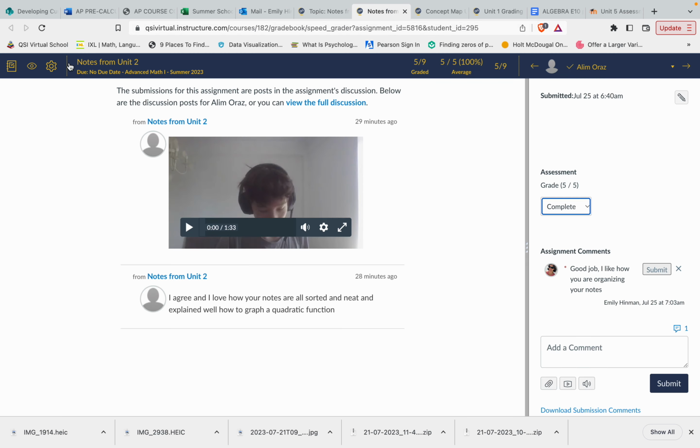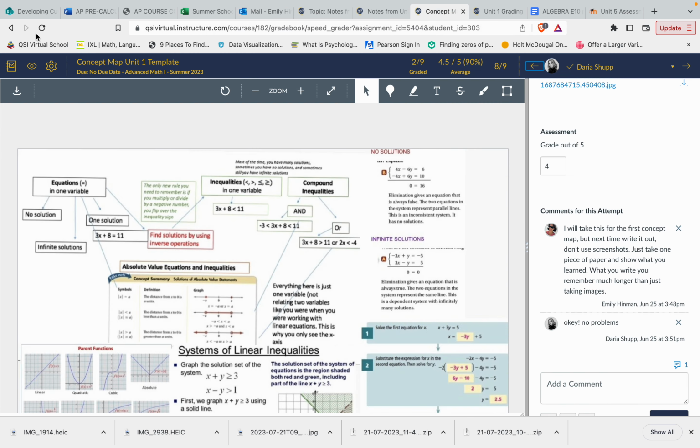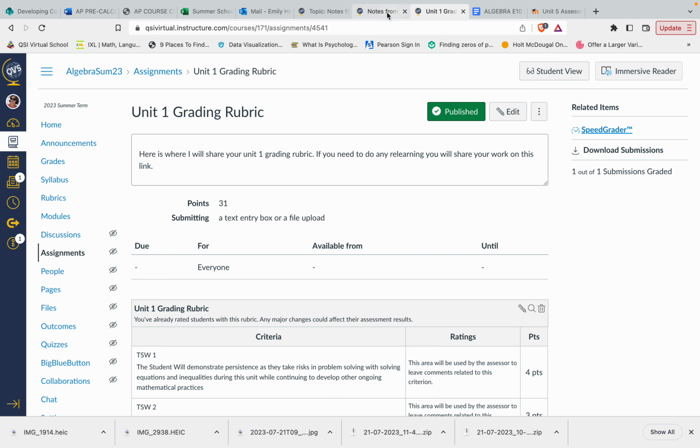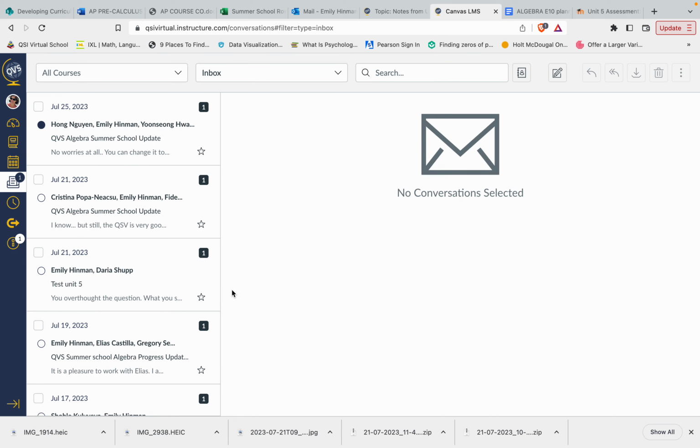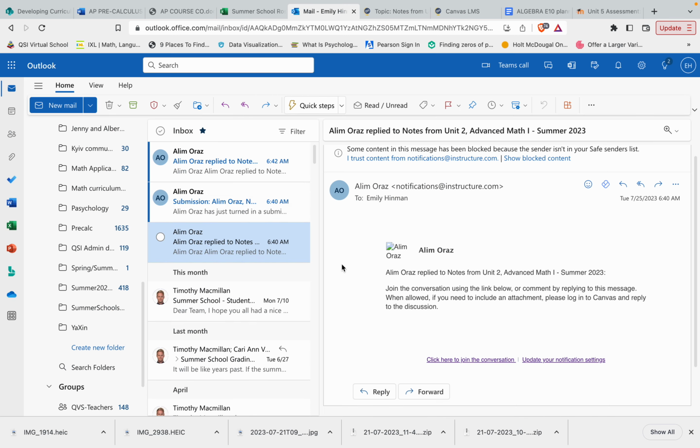Canvas has an email feature. I can show it to you if I get out of these speed graders. Sorry about that. It has an email feature, right? And we could email back and forth here, but I really don't do that very often. I will send some messages. Sometimes it is faster for me to send messages through Canvas, but again, you get a notification in your other email, so it's a little bit redundant.